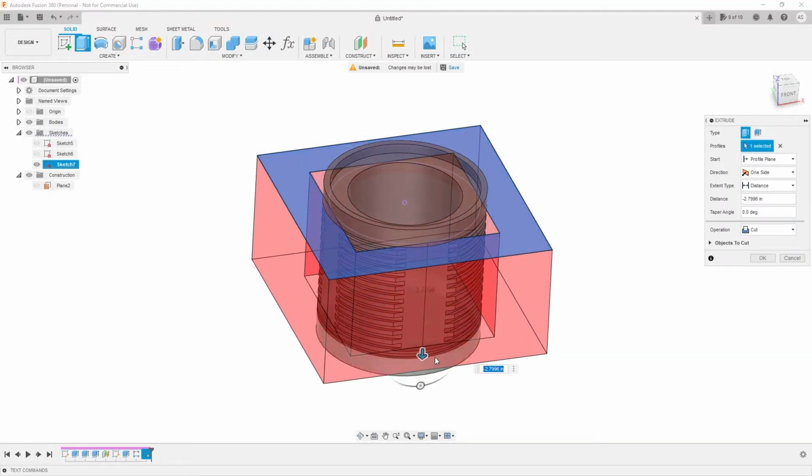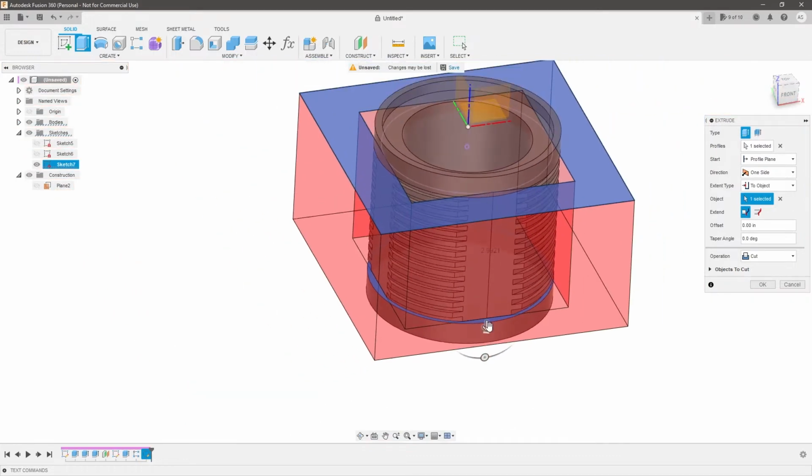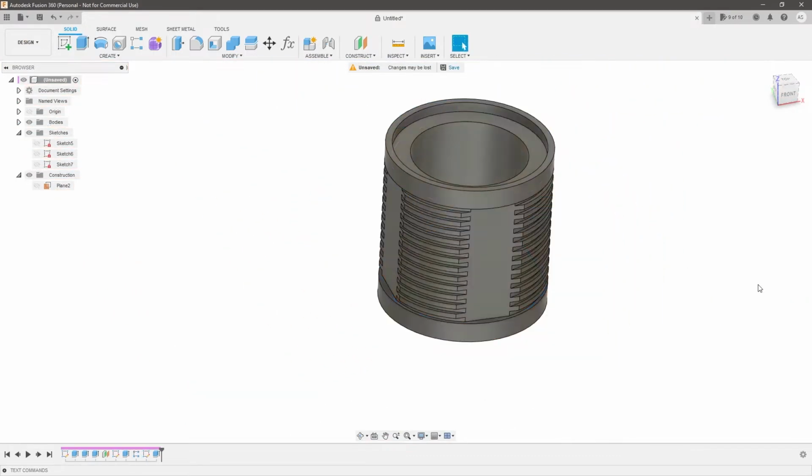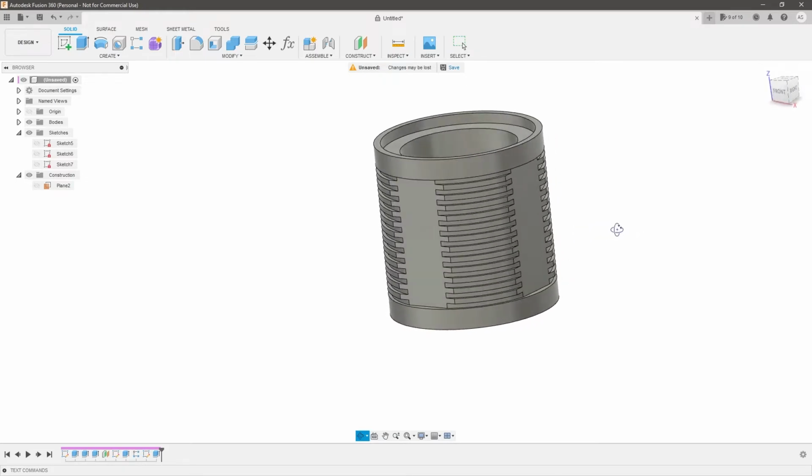You can see it's creating those flat spots. And we're going to go to object, this bottom edge right here. So we don't want it to go past that. Hit OK. And now you see we've got all 4 sides with the flat spots, so we can add in those fittings.